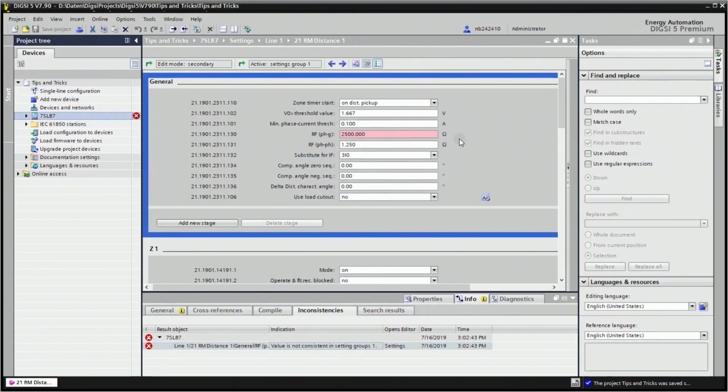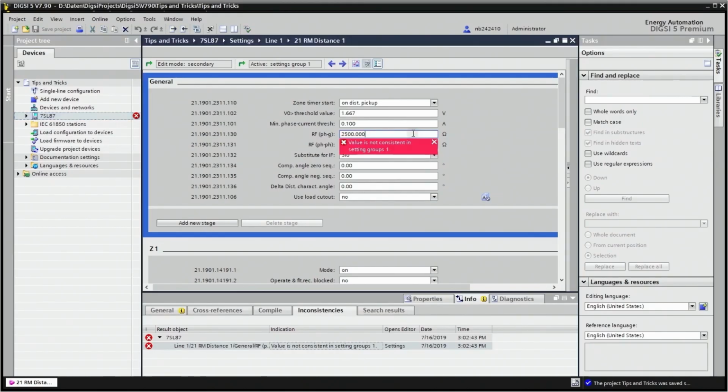This setting is marked with a pink color so that we immediately can figure out which of the settings must be corrected. If we place our mouse on the setting, a tooltip gives us the valid range for this setting, and we see that the entered value is outside of this range. If we correct this value, then we see that immediately the inconsistency warning disappears.